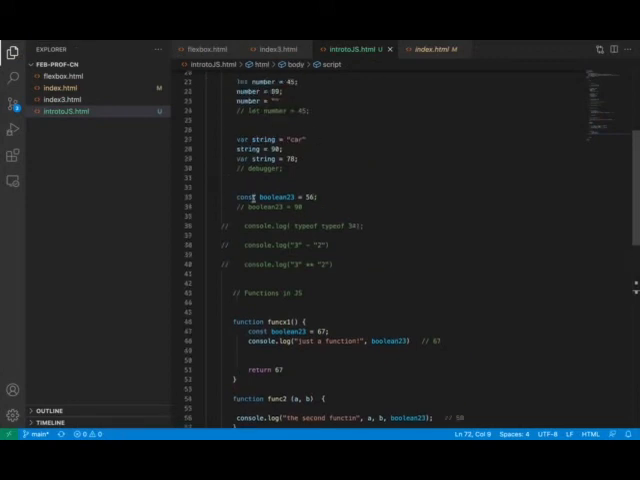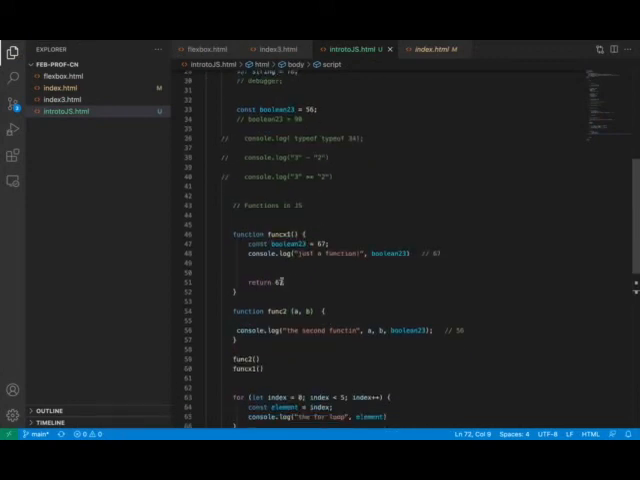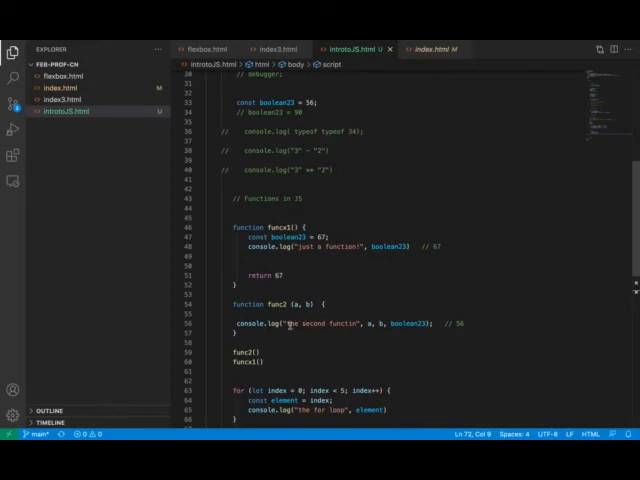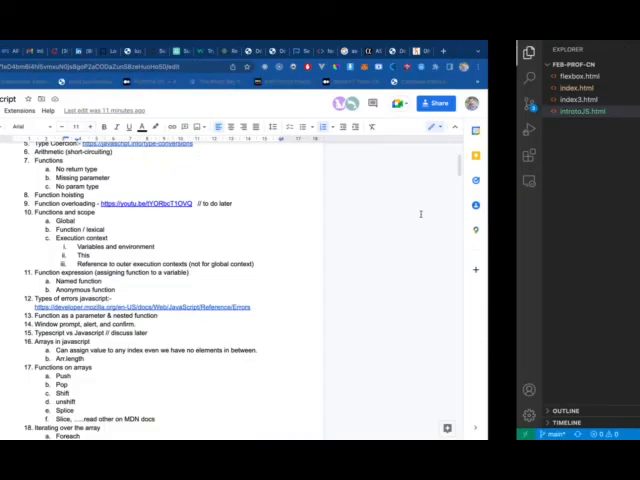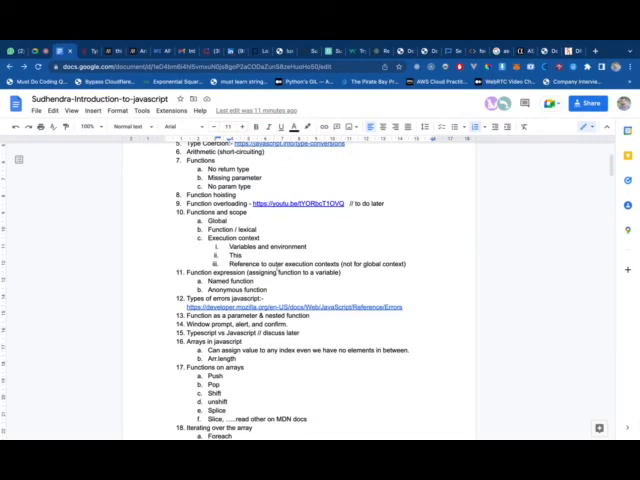The global execution context is holding these values, and my functions which have their own scope can access the global execution context. That is why boolean 23 can be accessed. That is what we call a reference to the outer execution context. So first thing, their own variable. Other thing, a reference to the outer execution context, not for the global execution context. Global is the last one, so there is no reference for it.